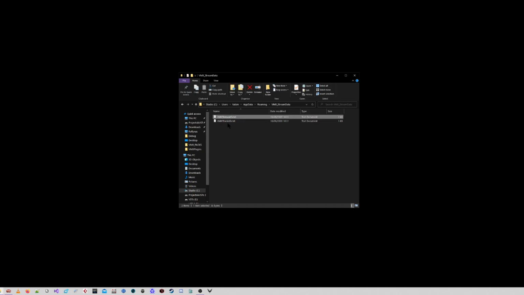So we have two text files, VMX Status Info and VMX Track Info, and you want to import those into OBS. So you create a Text GDI+, and then point the file to these two text files. Now you can use one or the other or both. For this video, I'm going to show both.